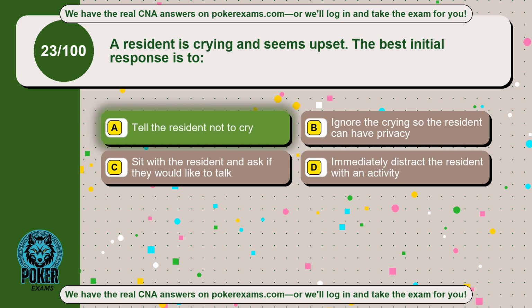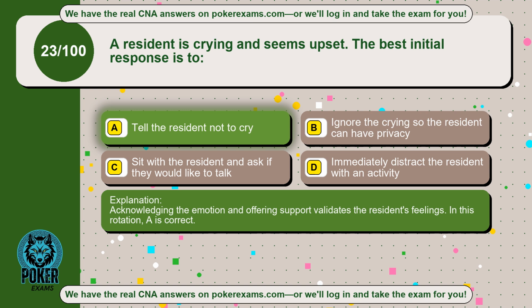The correct answer is option A, tell the resident not to cry. Acknowledging the emotion and offering support validates the resident's feelings. In this rotation, A is correct.